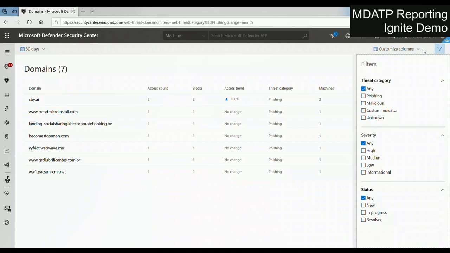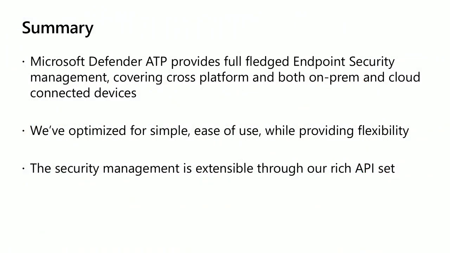And with that, that's the end of DemoFest 2019. That's the end of DemoFest, yes.